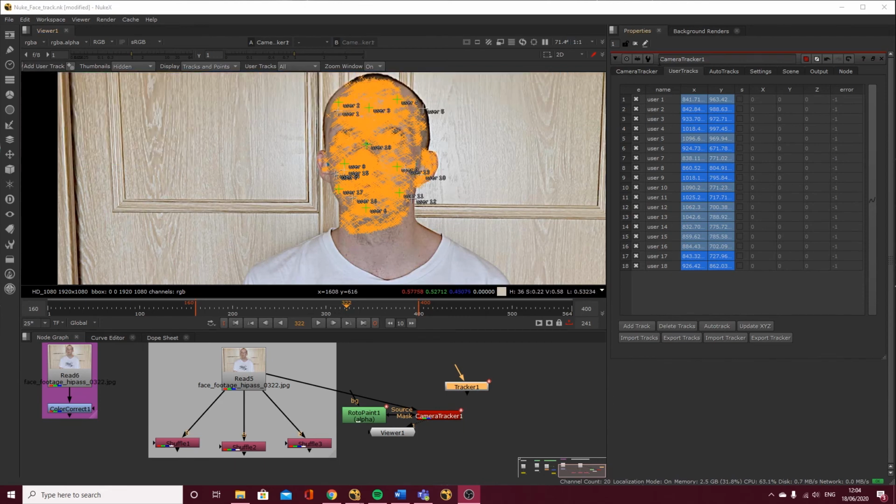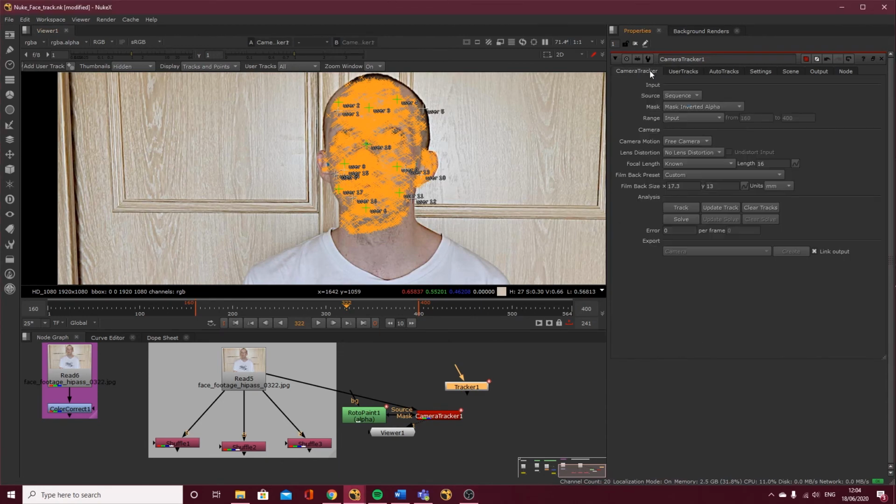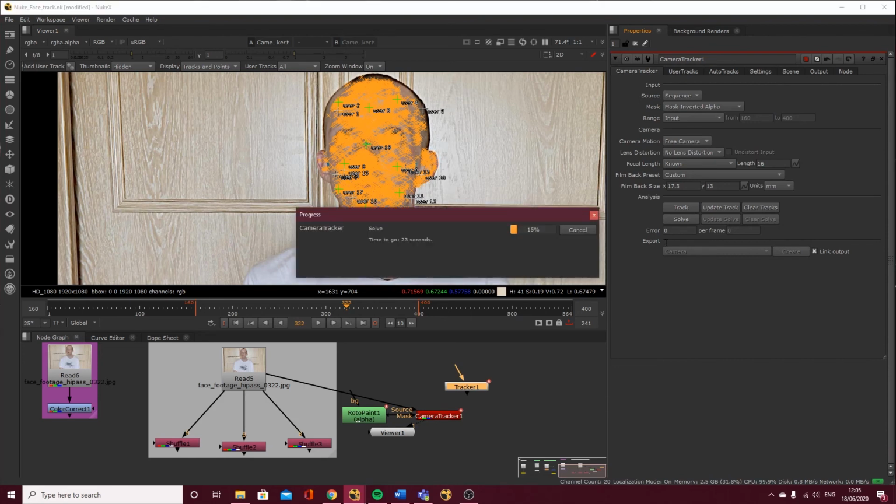Okay, so what we can do now is we've got our auto tracks, all these features, and we've got our user tracks. So I'm going to click solve, and this will combine the two and give us our solved camera and our points in 3D space. It's going to look at them and try to determine where each of these points are in 3D space.